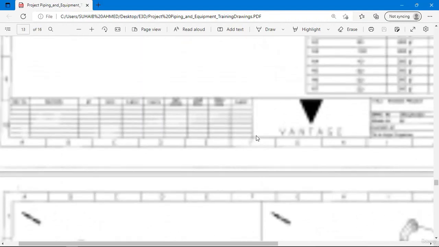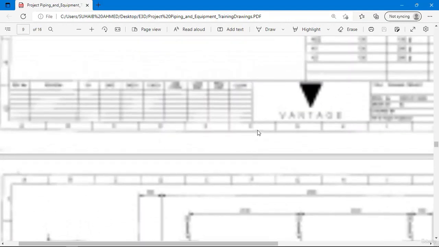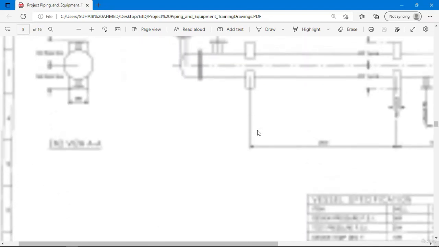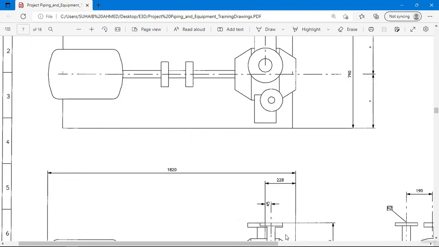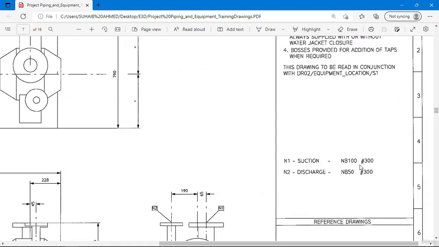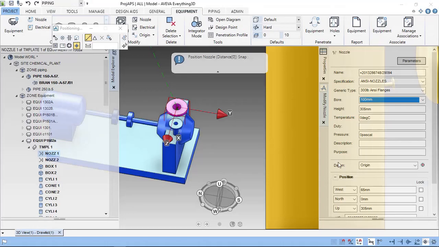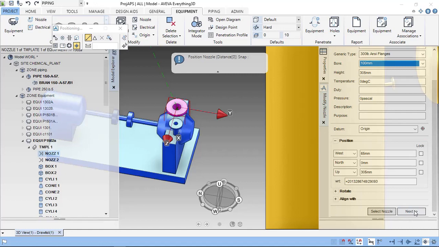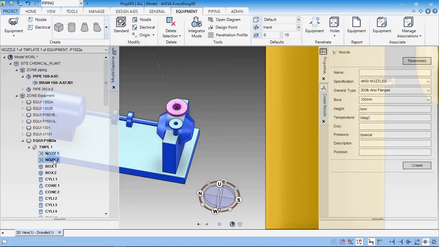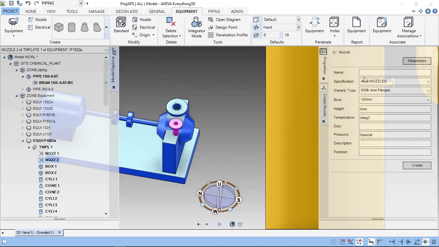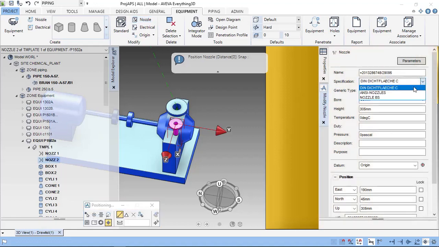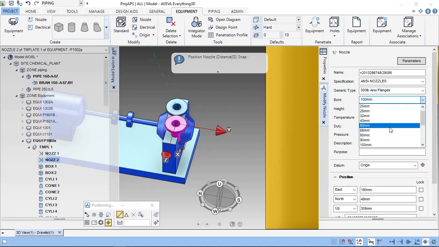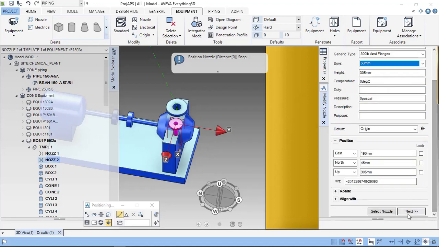Check N1 nozzle. N1 suction, NB is 100. Discharge is 50, say 100. Next, check this nozzle. Nozzle. Fancy nozzle, 300, NB 50. Next.